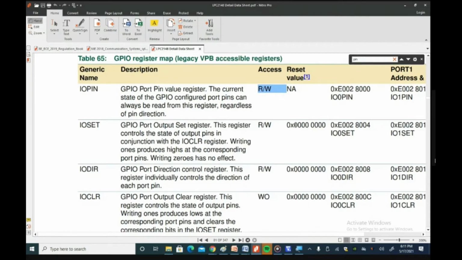Because it is hexadecimal, every 0 is a nibble. Nibble means 4 bits. There are 8 zeros, which means there are 8 nibbles, so 8 into 4 is 32 bits. So all the registers are 32-bit registers. Hence you can represent it with 0x followed by 8 digits. That's very important. Each digit is a nibble because it is represented as 0x, which is a hexadecimal number.